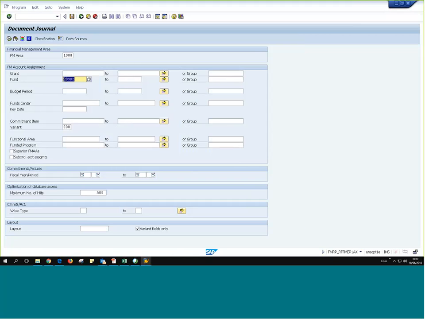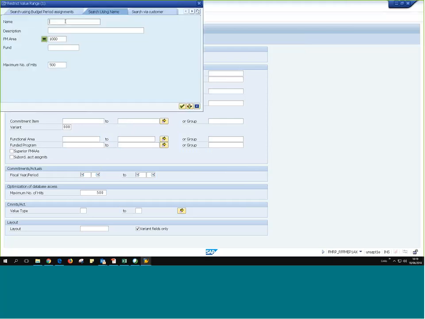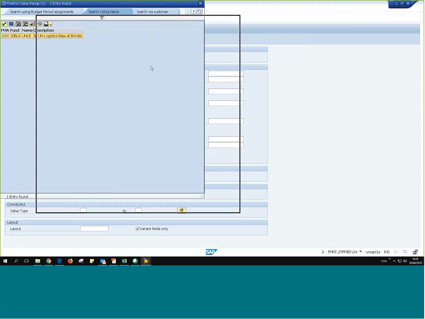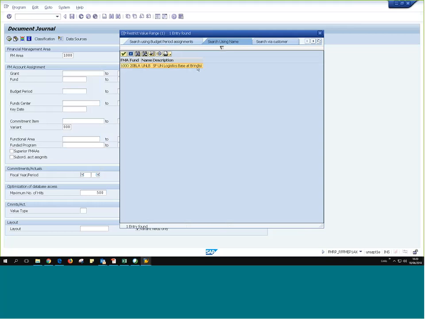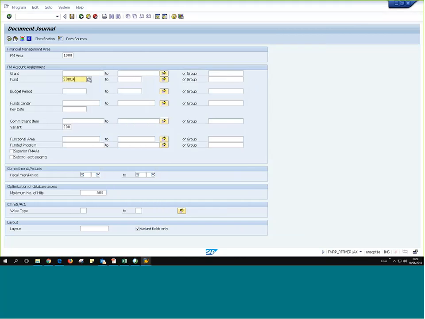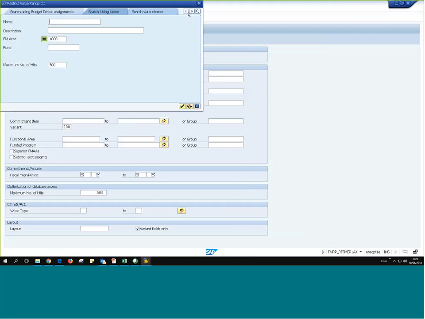So you don't really need to know the fund by heart or the details by heart, as long as you know the mission name. So maybe if I put here UNLB, see, same thing happens. It takes us now and it says UNLB, Logistic Base Brindisi, 20 BLA. So here you go. That's why these matchboxes are very useful in ECC. There are tons of ways of finding your information without actually having to know it by heart. By clicking on the matchbox and going through the tabs, or clicking on this box here to see which one works for you, right? Attributes, customer, budget period, etc.